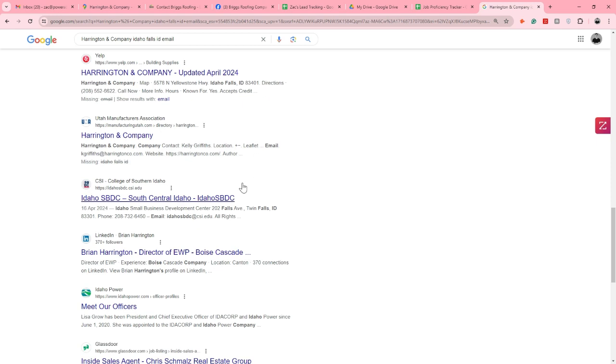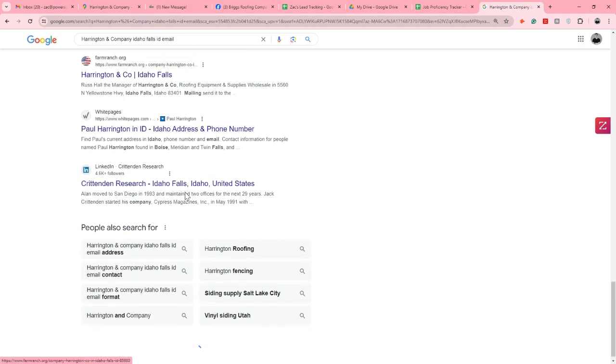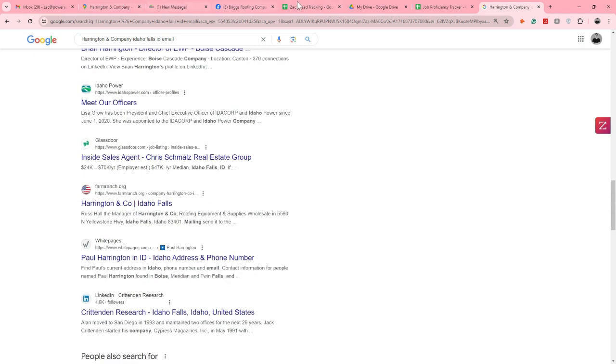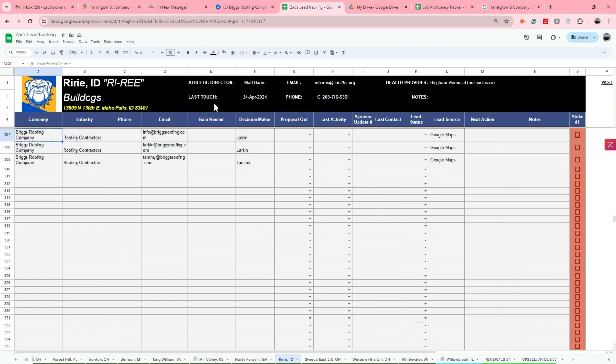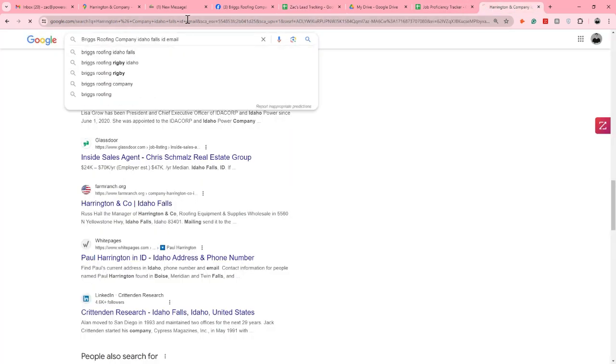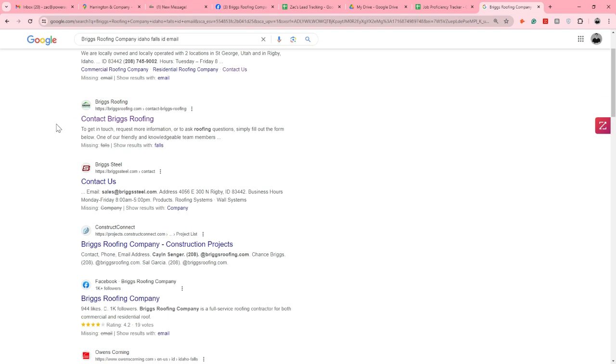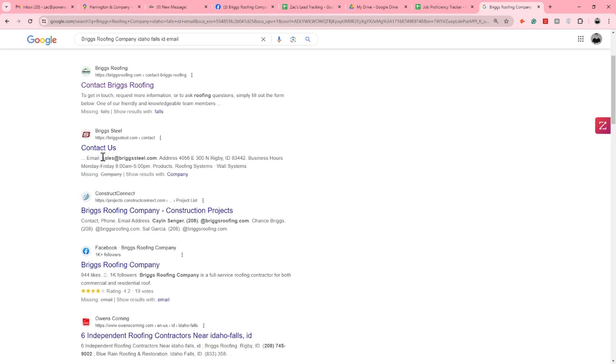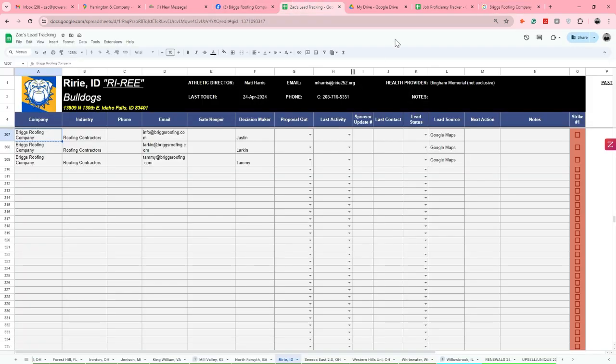Okay, so it doesn't look like anything's coming up. We've always got to double check it. It looks like this isn't the Harrington and Company. So it doesn't look like we've found an email this way. But to use our previous example, I wonder if we went Briggs Roofing Company, and let's say we put that in there, if we could find an email. Okay, so there's another email. And obviously we found some good emails, so we don't need to do this. I'm just showing you one last resort.